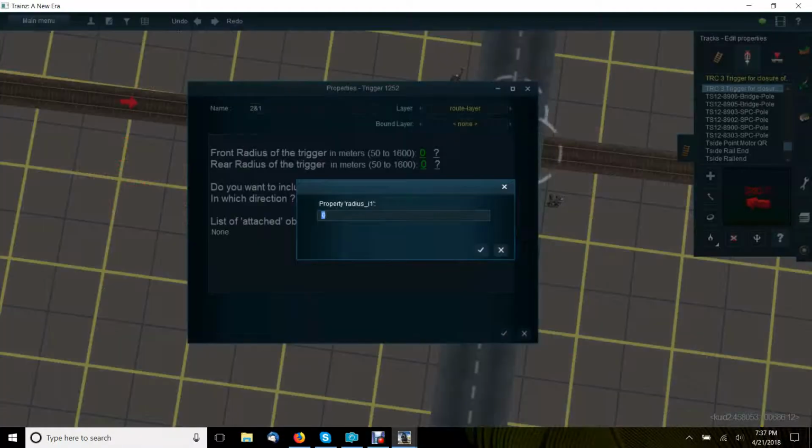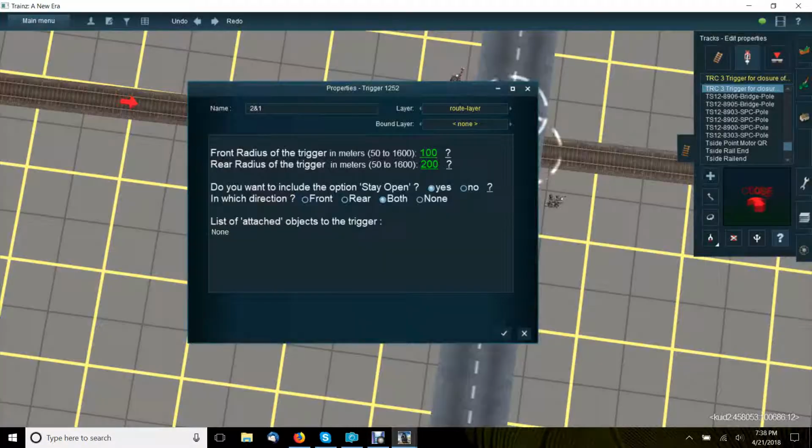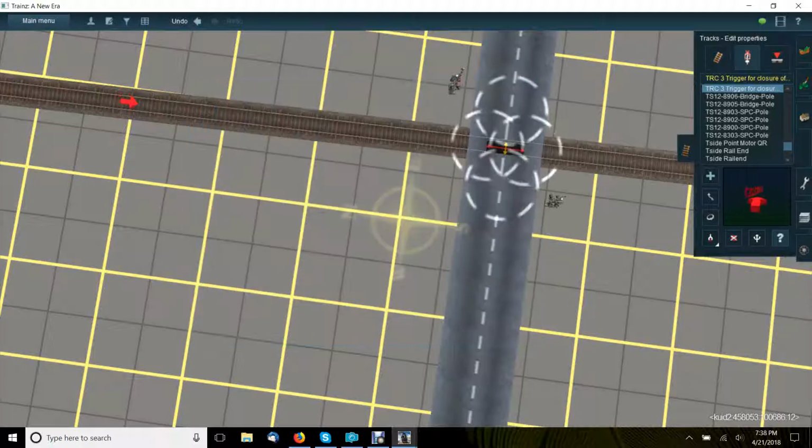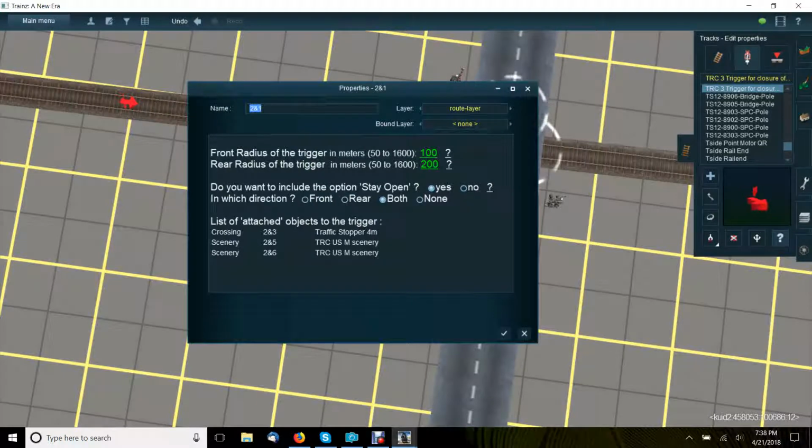And what I'm going to do, I'm not too sure about what these are, but the distance from the gate, I think. I usually double this, so it'll give me plenty of time to go through. And I'm going to go OK. I'm going to go back to it, and now you'll see the traffic stopper, the TRC, the list of attached objects to the trigger, so they are attached. Okay.